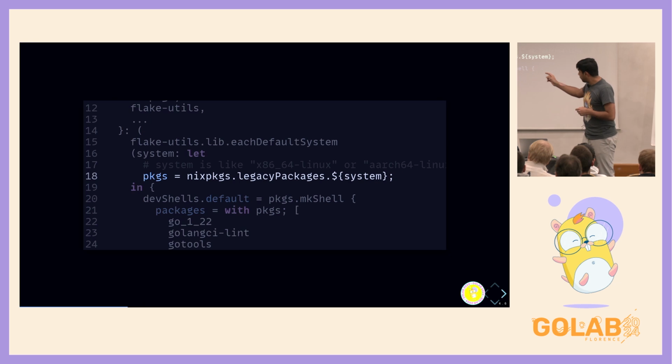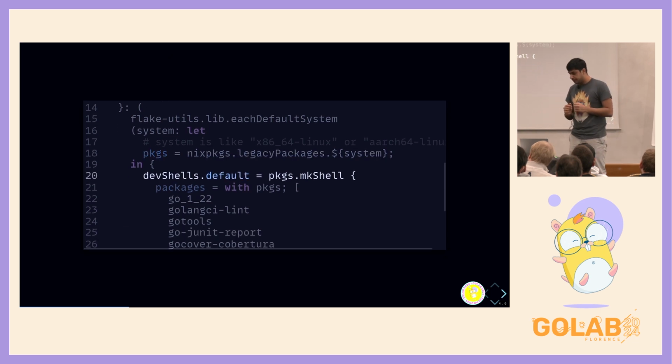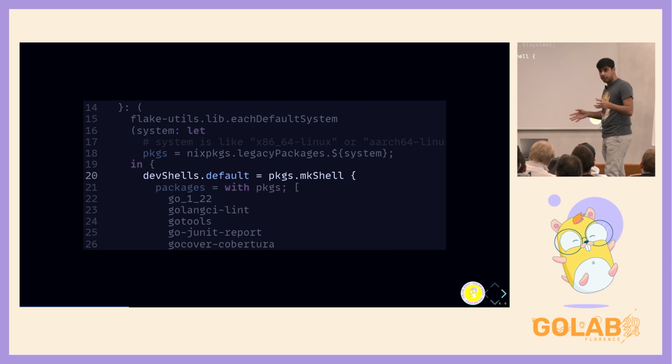Here, what we're doing is creating this packages variable, which is related to the system architecture, because of course, how we build stuff will vary depending on if we're on AMD or if we're on ARM, et cetera. The architecture changes that. Then on to the really interesting stuff. What we're going to do is output this development shell.